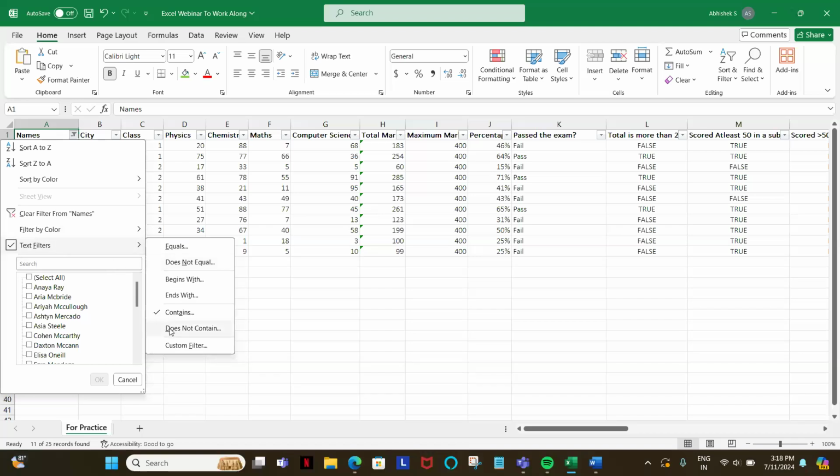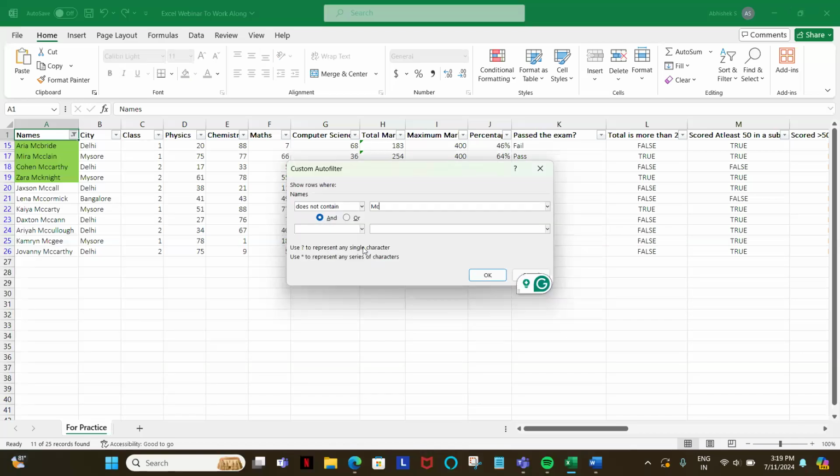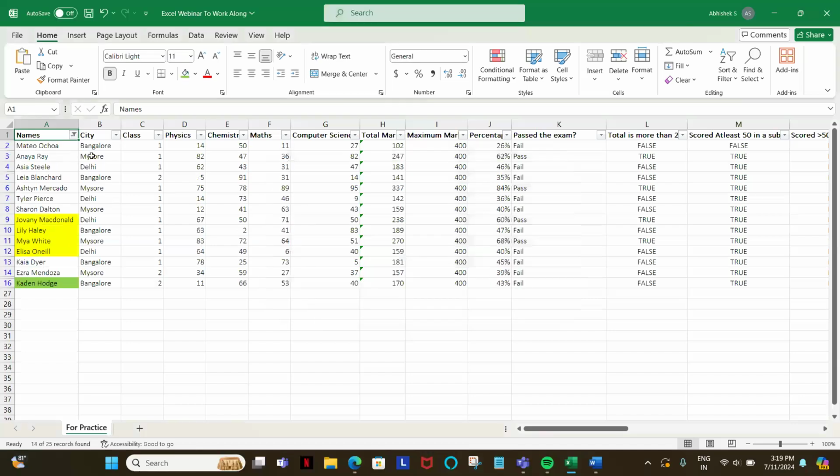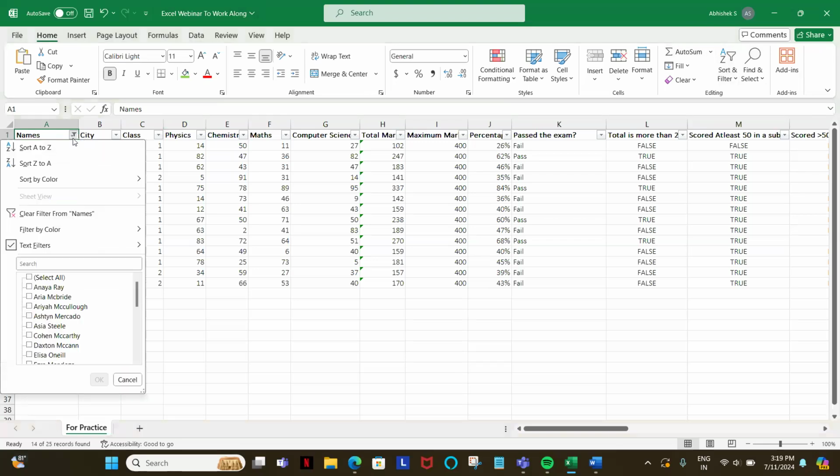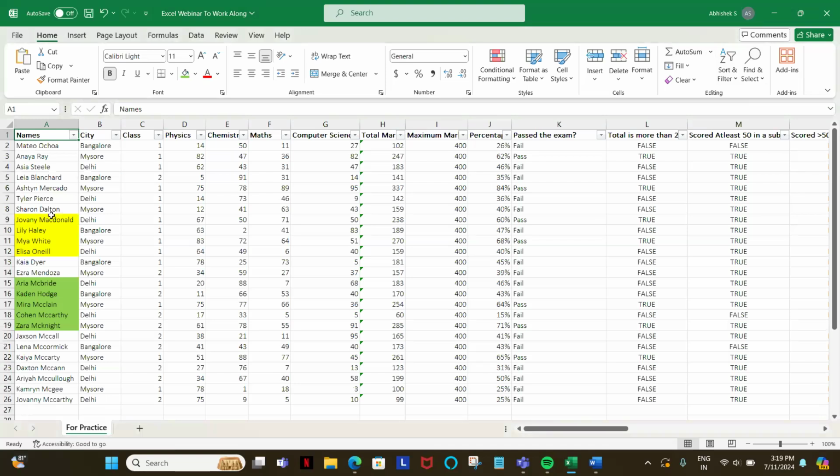Okay, does not contain mech. I had this many names that did not have mech in their names. And how do we clear this? Simple. You can use one of the keyboard shortcuts that I just told, Control Shift L or Alt DFF. If not, you can use it from the Home tab or the Data tab. If not, the simplest thing is to open the pane and then clear the filter over here, clear filter from names. So then it does the thing.